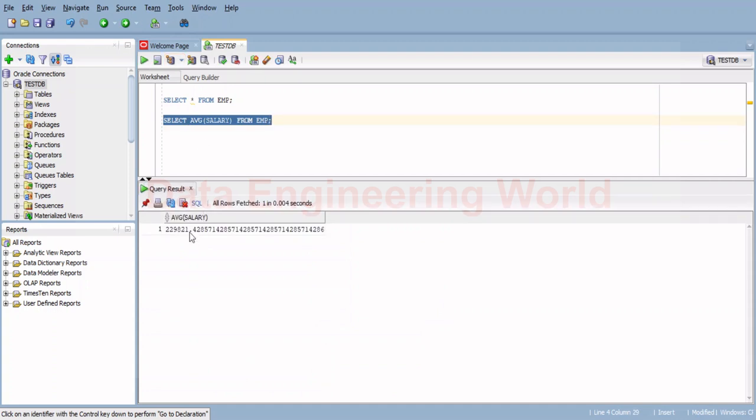So if you look at here, the average salary of all 14 employees in the employee table is 2,29,821.